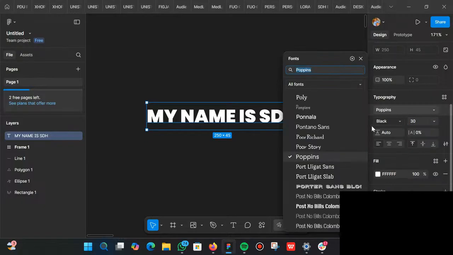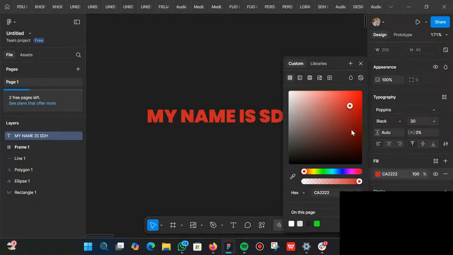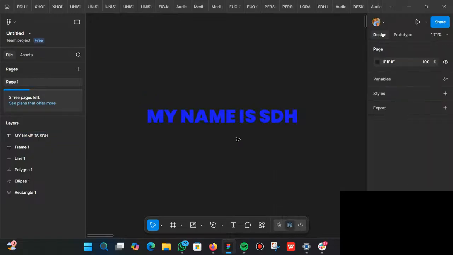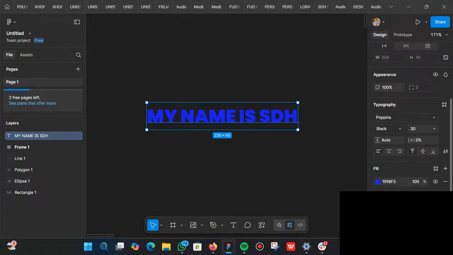Now, same thing for the color. I've told you color is fill. If you want to add color, it's fill. You can just come here and change the color to red, whatever color you want. It's the same procedure, the same way you add color to your shapes and your frames. That's the same way you add colors to your texts as well. You can see I just did my name, SDH, right? So that's it for text.